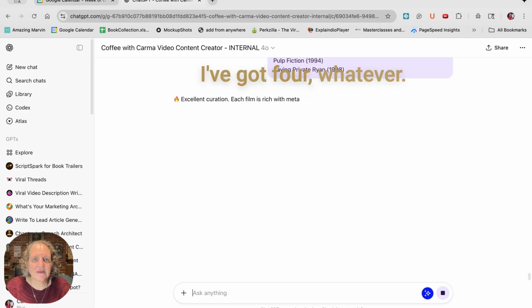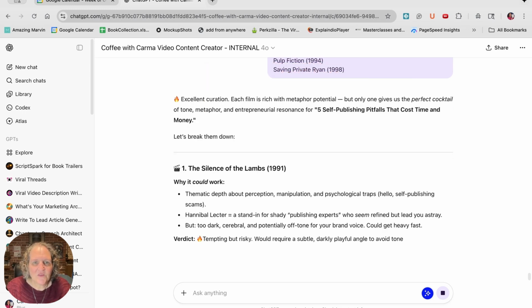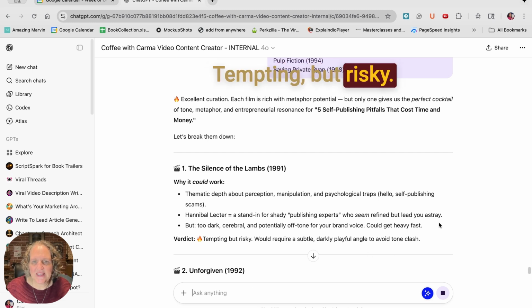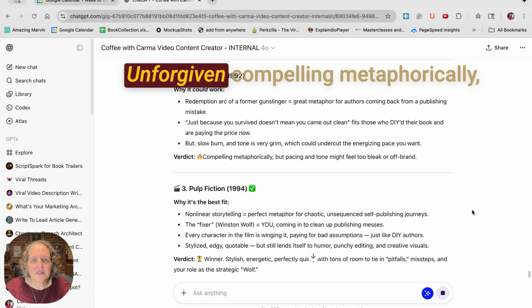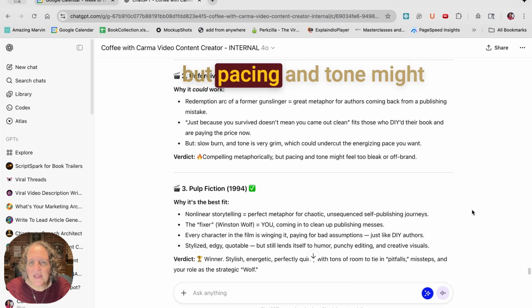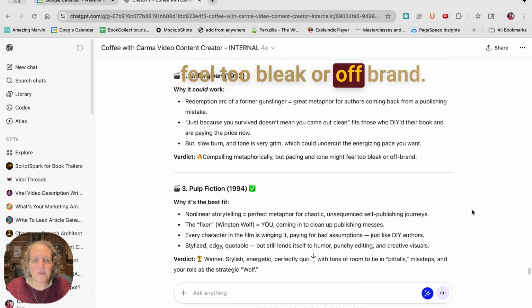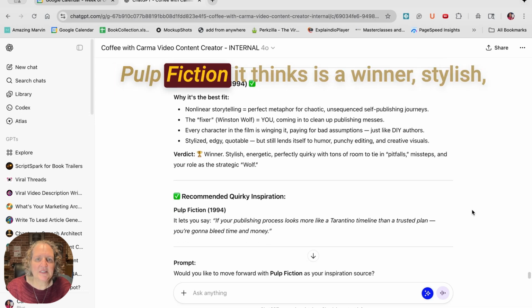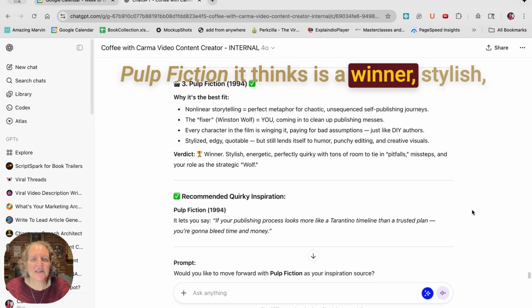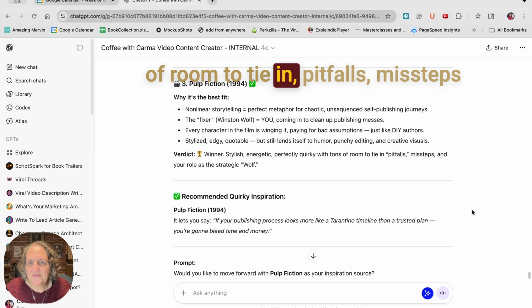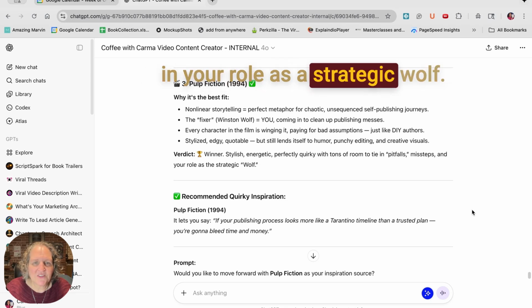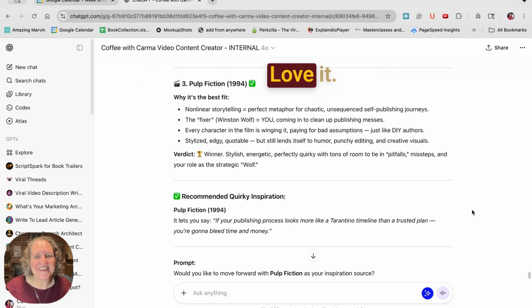Oh, I've got four. Whatever. The lines of why it could work. Tempting but risky. Yeah, I agree. Unforgiven: compelling metaphorically, but pacing and tone might feel too bleak or off brand. Okay. Pulp Fiction, it thinks, is the winner. Stylish, energetic, perfectly quirky with tons of room to tie in pitfalls, missteps, and your role as a strategic wolf. Love it. Okay. It's a go.